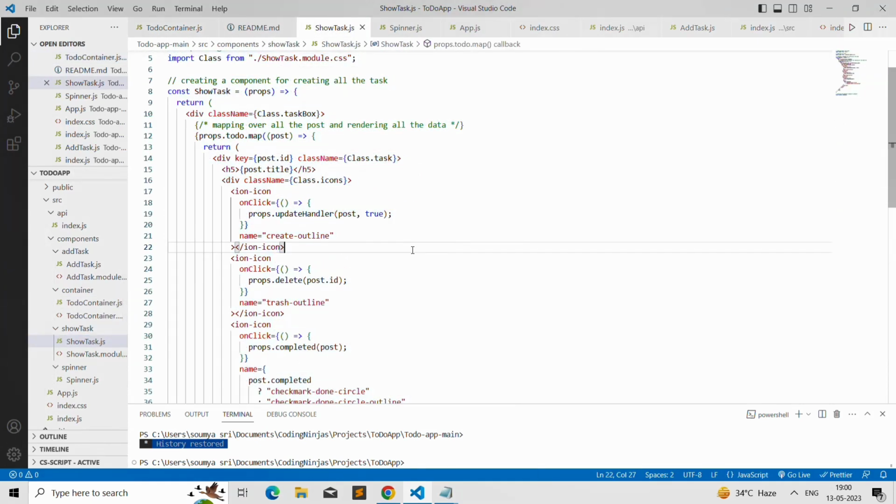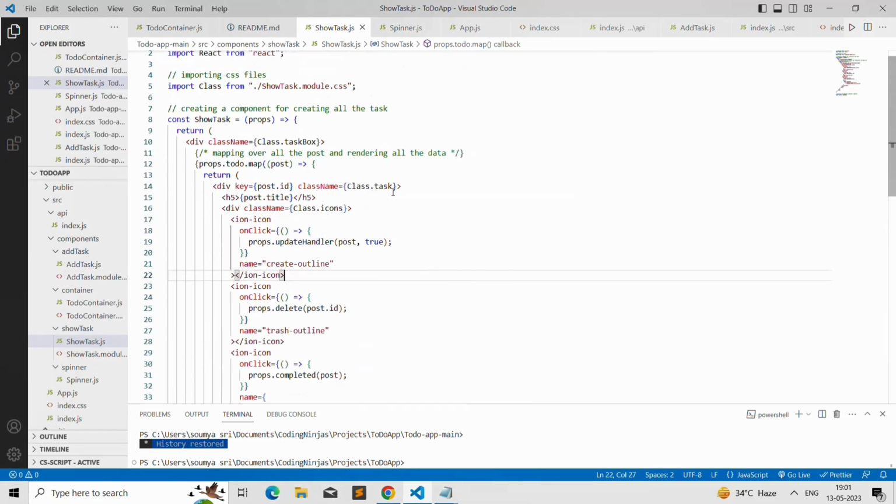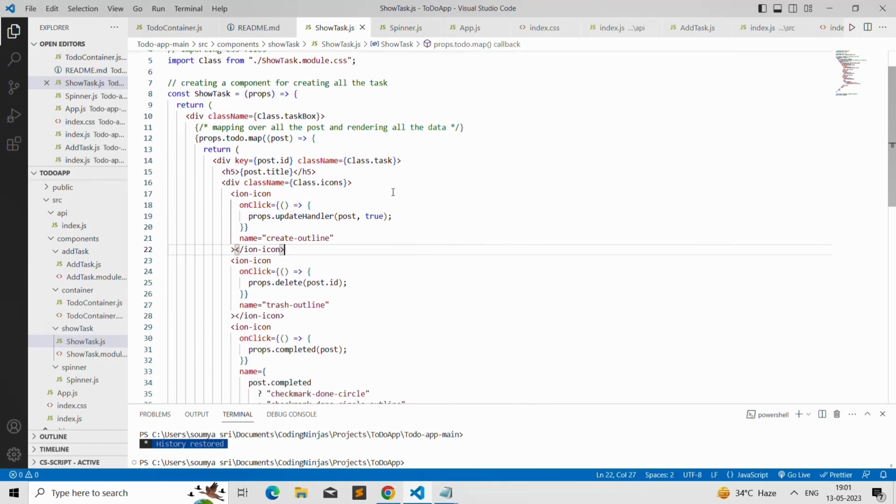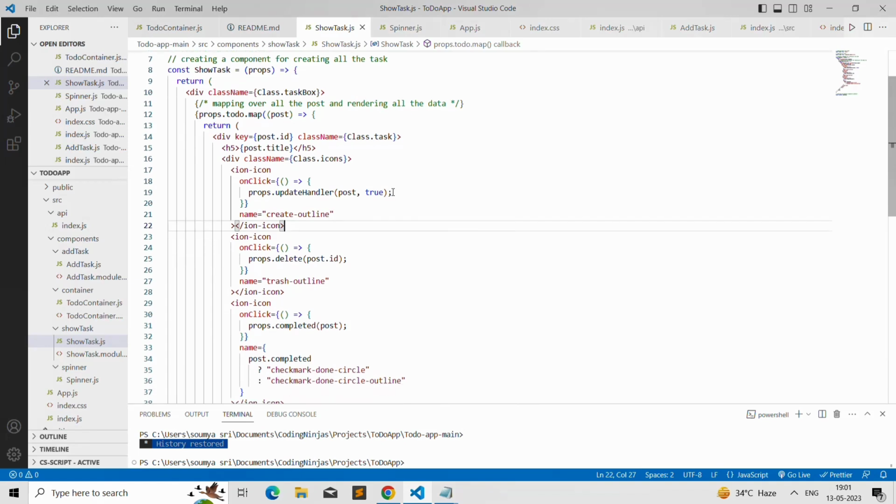And this is the show task. The show task component is responsible for rendering and displaying the list of tasks. Okay, and it receives the list of tasks as a prop and maps over each task to create an individual task component. Each task includes the task title and 3 icons for updating, deleting and marking the task as completed.